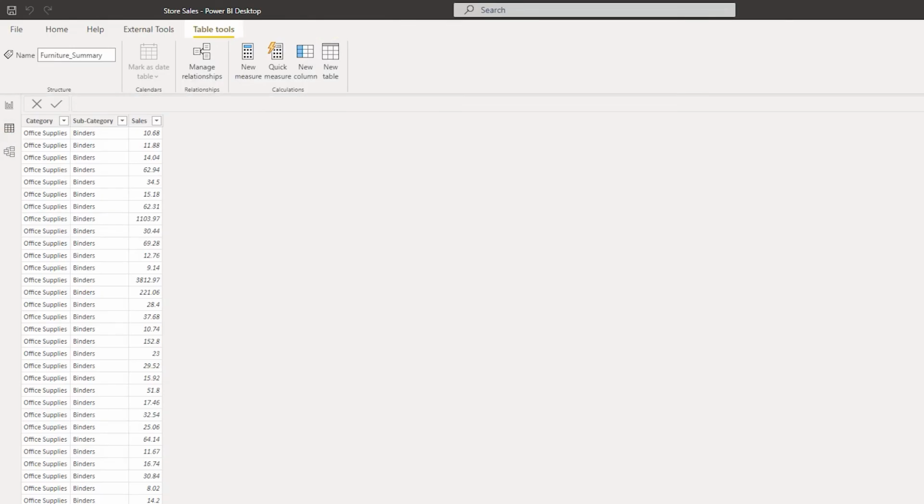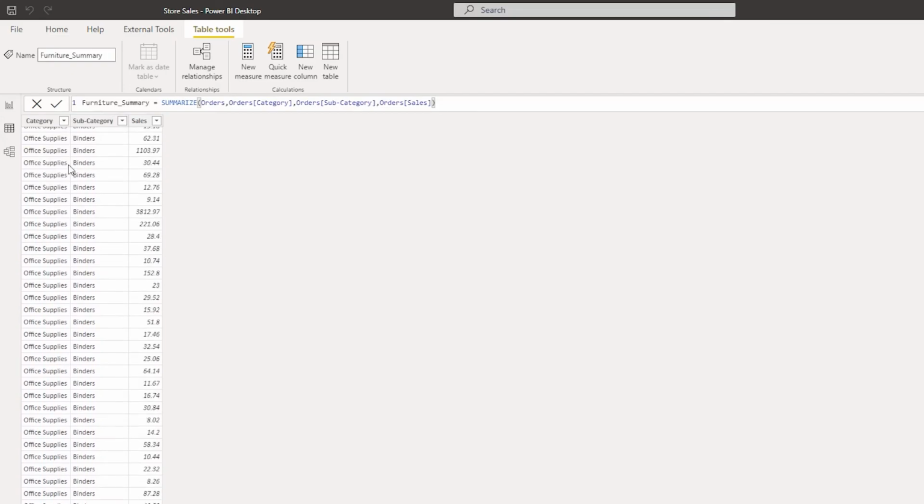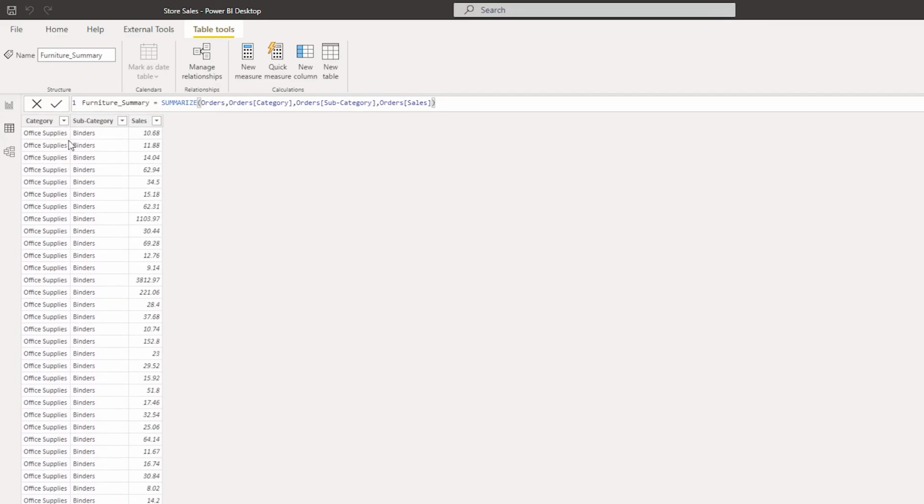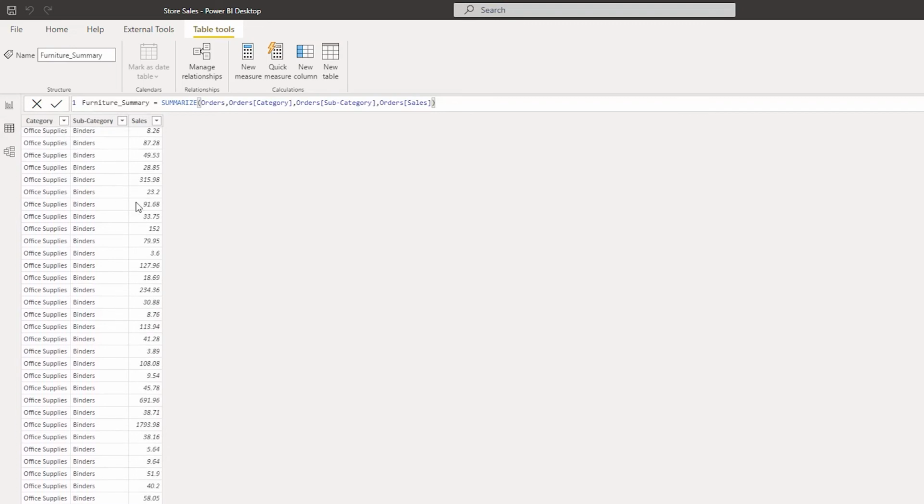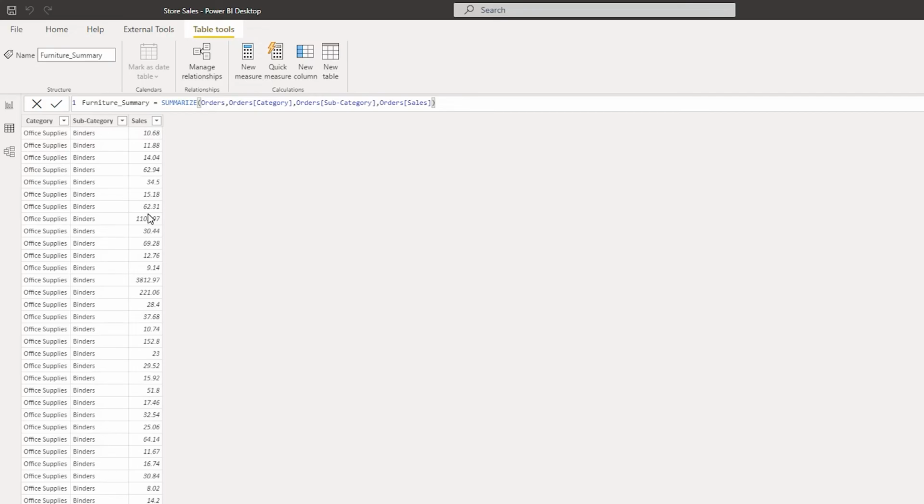The furniture summary table has been created. However, it is not filtered for furniture only, and it is also giving us the entire row level details for the sales amount. It is not summarizing the amount for us. So let us now work towards getting the sales amount summarized. I will remove the sales amount that we added.